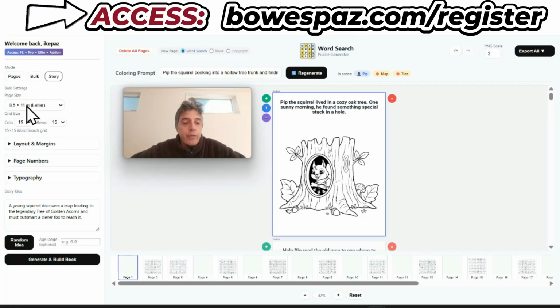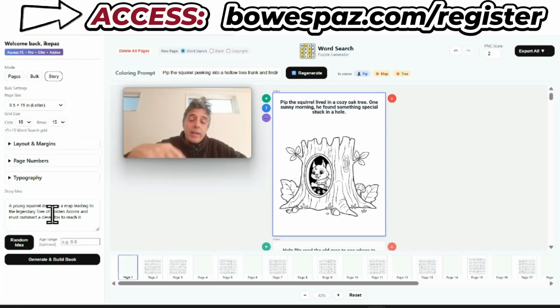8.5 by 11 is a good one for a kid's book, for example. You click random ideas, or you can add your own. Let's say you want to create a Christmas or Halloween themed word search activity book, you can do that. You put in the age range, and you click generate. It takes about 4 or 5 minutes, so leave your computer on. It does take a little bit. Make sure it's on your computer, and it's going to do its thing. It's going to do all kinds of things.